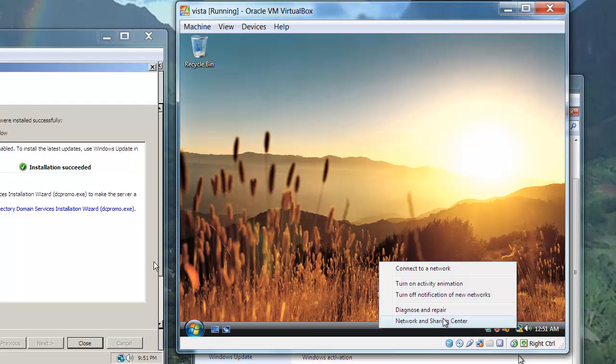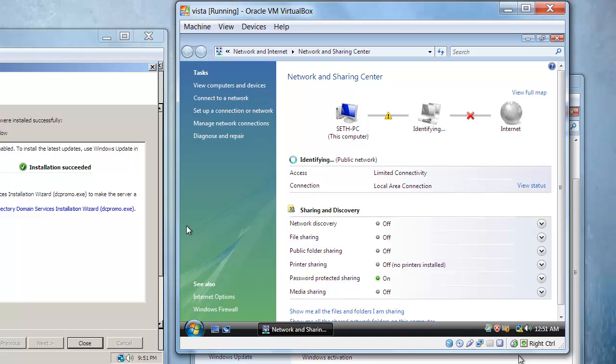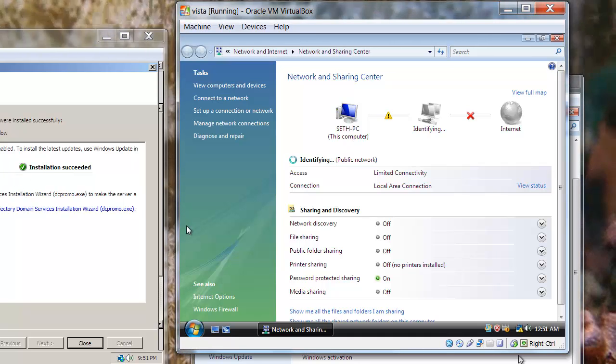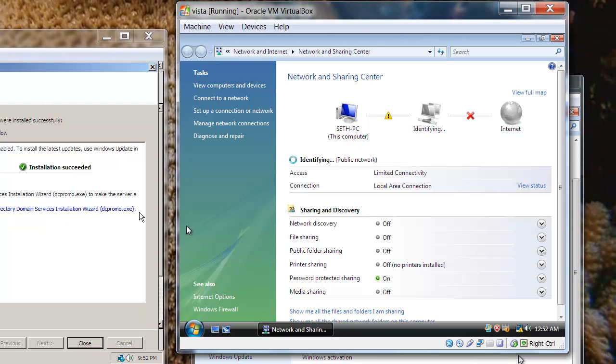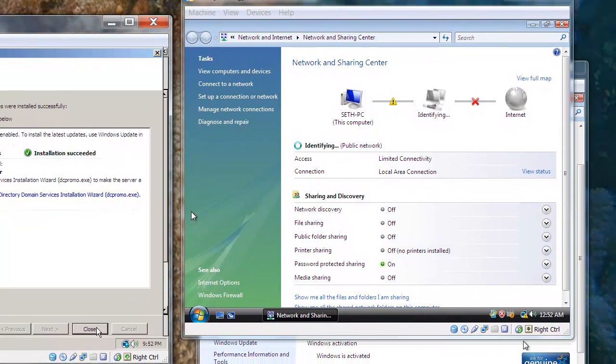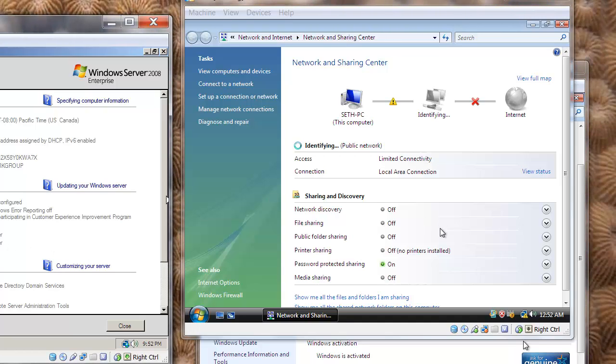You're going to open the network and sharing center. Now as you can see in the back here, this has been completed. So we're just going to close this for now. There's another part that needs to be installed, but we will get back to this.